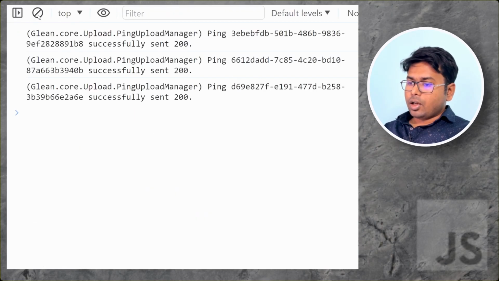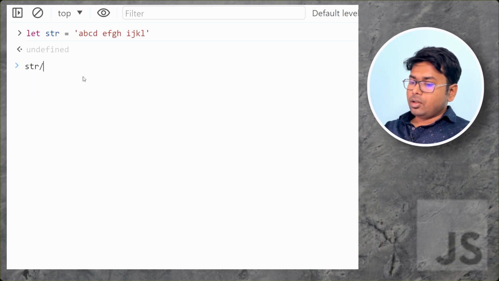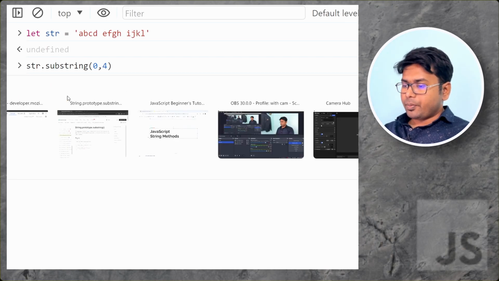For example, I have abcdefghijkl. Now suppose you want to only extract the first 4 characters. You can do that using substring. String dot substring, starting from 0 to 4. So in substring you have to pass the starting index and the ending index, but excluding that ending index. So this means we're getting from 0 to 3: 0, 1, 2, 3. Okay, this way substring works.